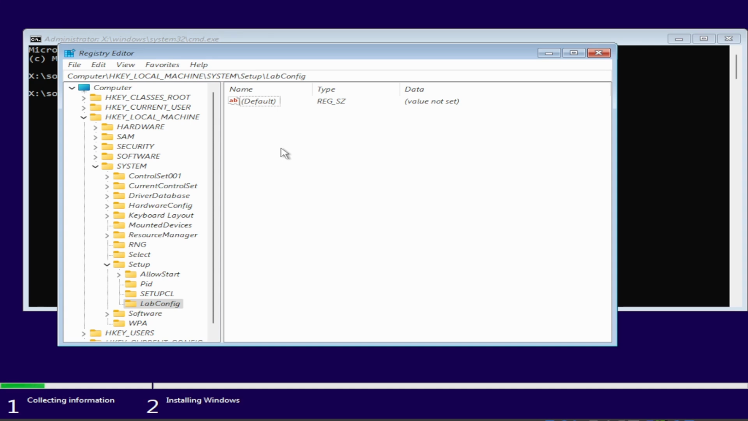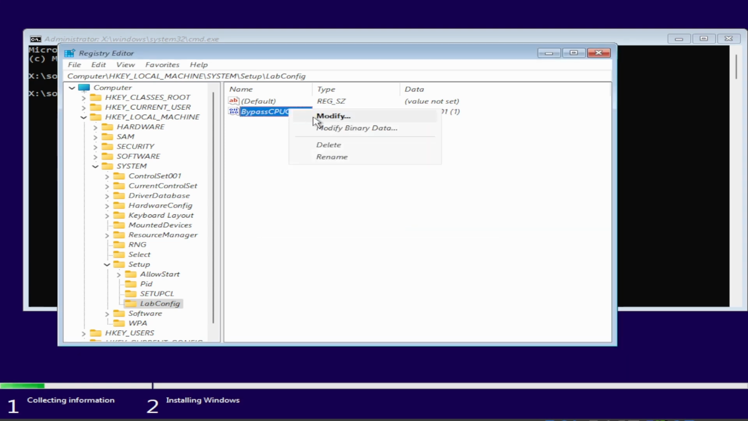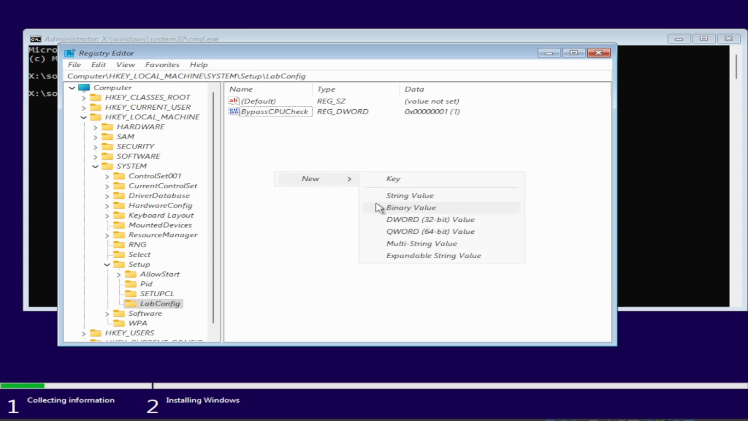4 D words. Anyway, just say right click, new D word 32-bit value. So the first one is called bypass CPU check, and you have to spell it exactly like this with the capital letters and so on. So if you double click on it, you make that value 1, or you can just say modify 1. Yeah, then let's create 3 more.